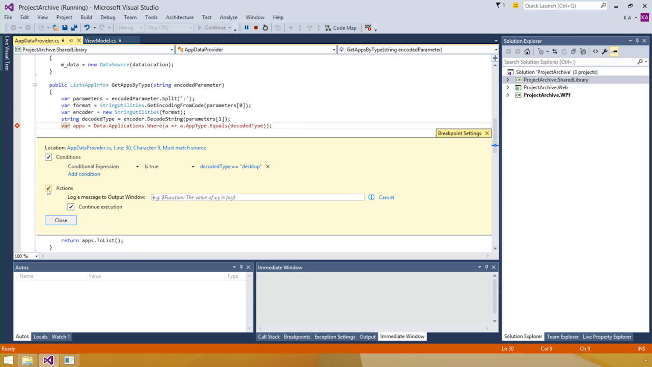I want to show you actions too. We have one action in Visual Studio for breakpoints right now, which is log a message to the output window. There are three types of text that you can put to log the message. You can put plain text, which will be printed as is. So this would print hello. You can put text inside of curly braces. Inside of curly braces, you can put expressions that will be evaluated. So decoded type will evaluate and print out the actual decoded type, desktop, web, mobile in this case.